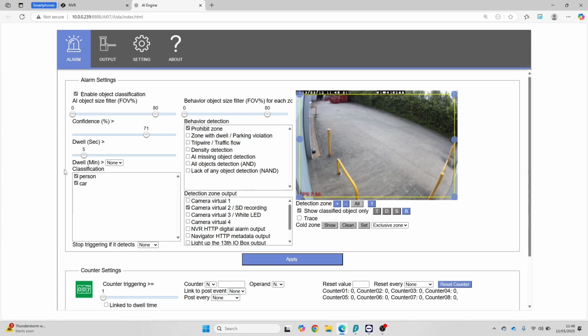However, the zone is the whole screen, and I don't need this because the warehouse at the back is not part of our property, so I don't want that going off every time somebody comes and goes from that property. So I resize my window. I can have up to 4 windows, and in this I can also change the confidence level and the size of the objects. I now click apply. I'm then going to close the window and return to the NVR.